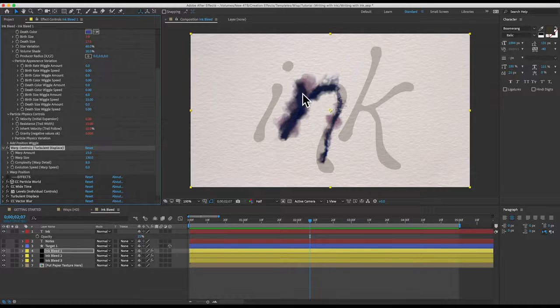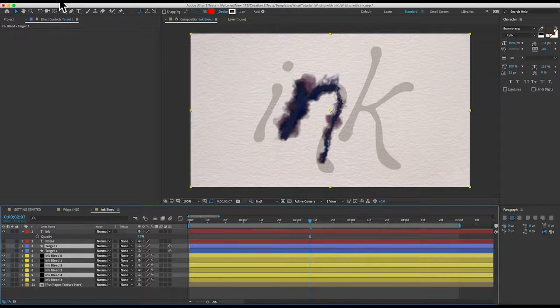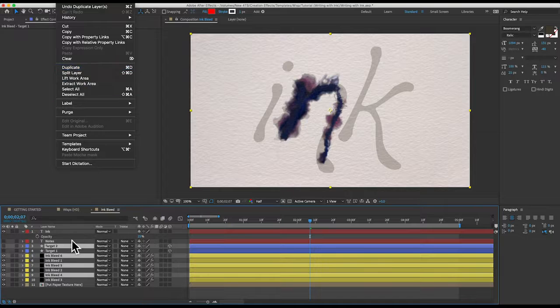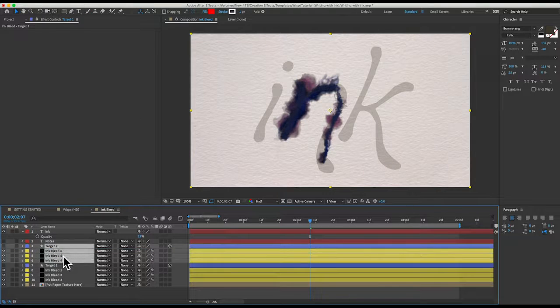So we just need to do what we did with the N for the I and the K. So let me just do that real quick. You can just select all those layers, the target and the ink bleed layers, and just duplicate them. Go to edit and then duplicate, or command or control D. I'll put these on top.